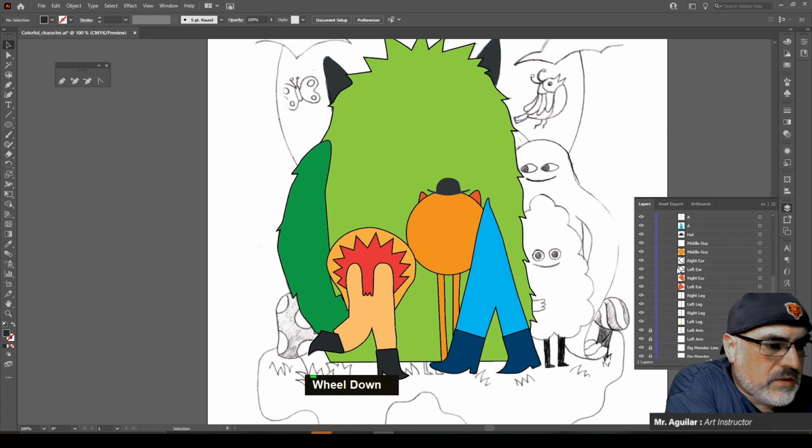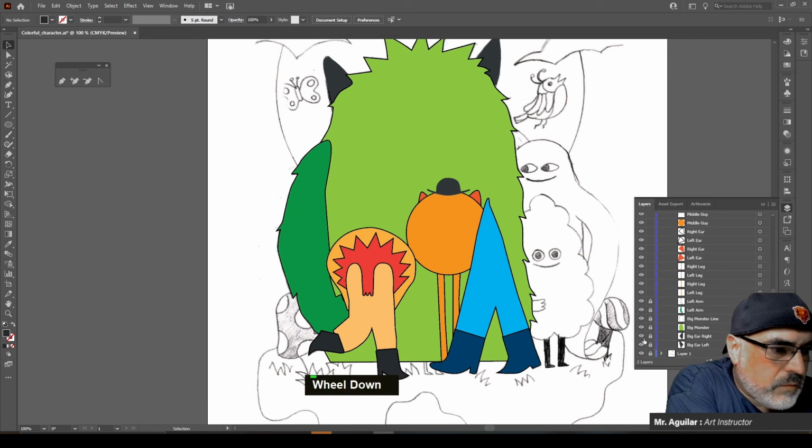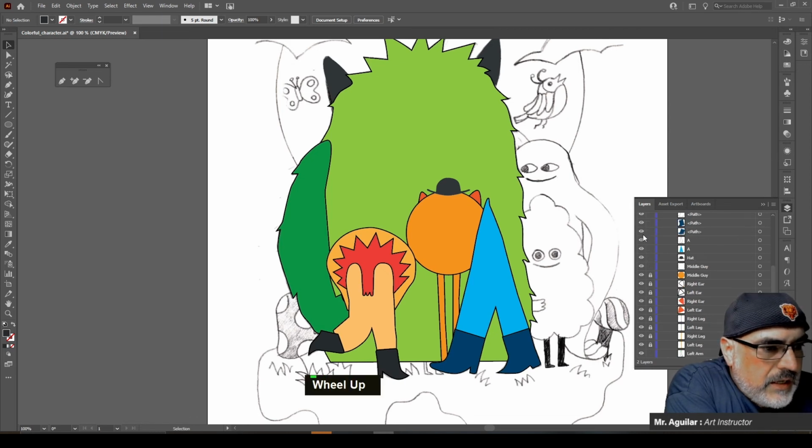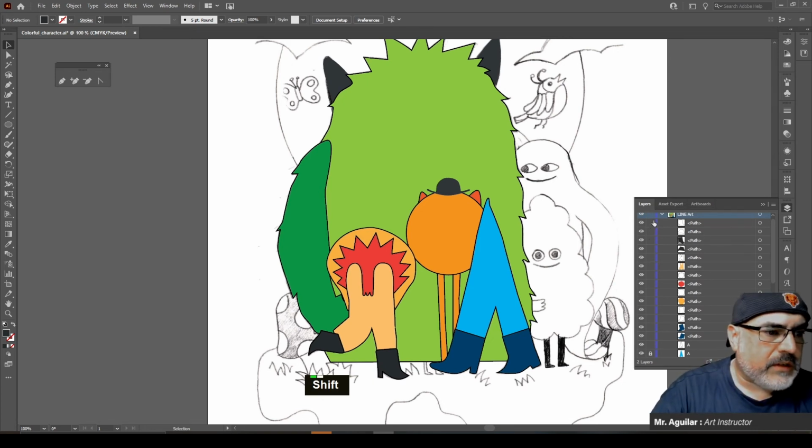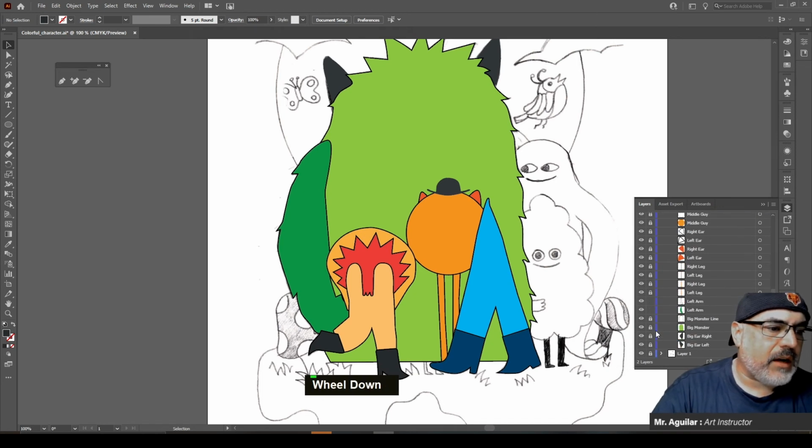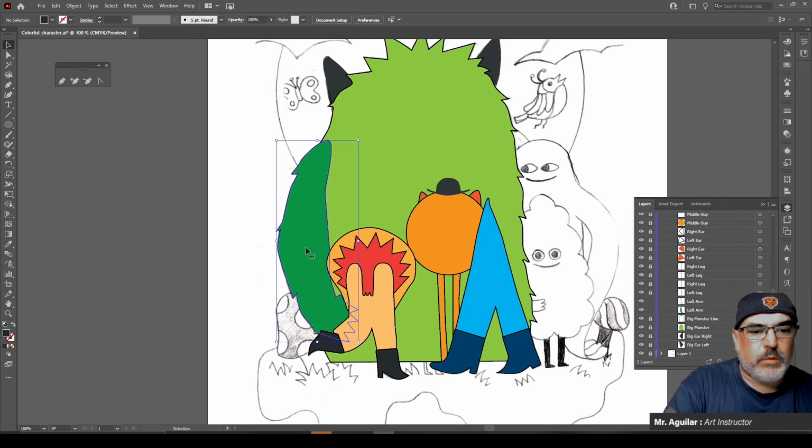Okay, so I'm going to come back, and what I'm going to do is I'm going to unlock the left arm and the lines with it. And I'm just going to take this and lock all this stuff up so I don't have to worry about messing with any of it. If you hold the Shift key and just kind of go down, lock everything up. Okay, so now I can just be worried about this.